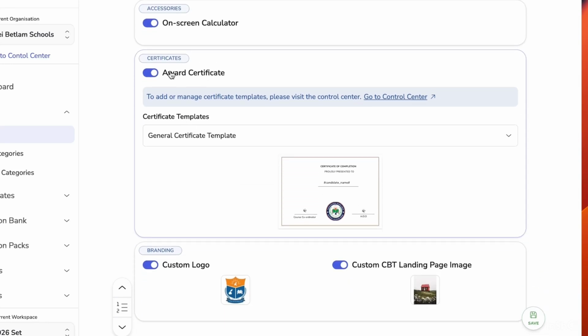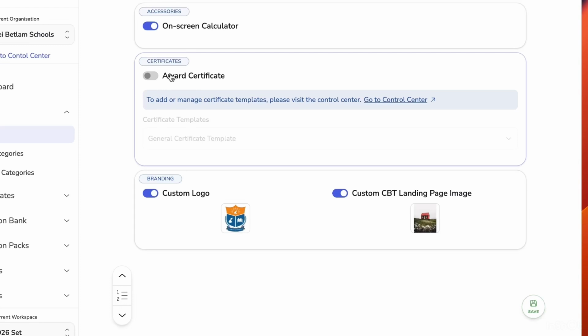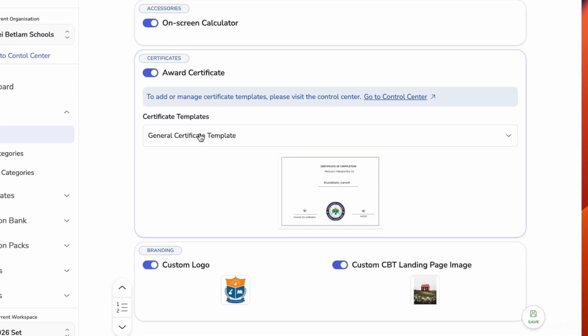10. Certificates. The Certificates card lets you configure automatic certificate issuance for candidates who pass the exam. Here you will find the following settings. Award certificate. Toggle this on to automatically generate and award a digital certificate to every candidate who achieves a passing score. Certificate templates. Once award certificate is enabled, a drop-down appears. Select the certificate template you want to use.